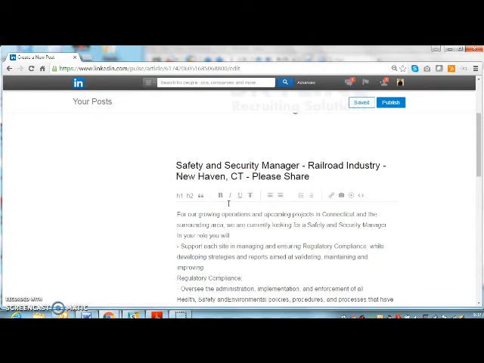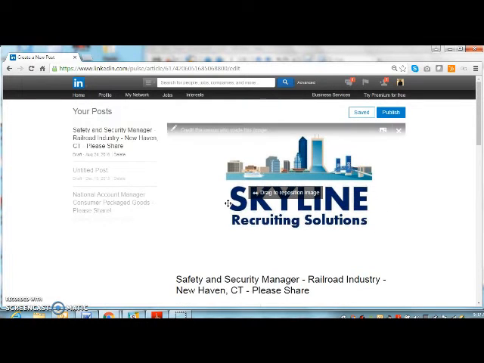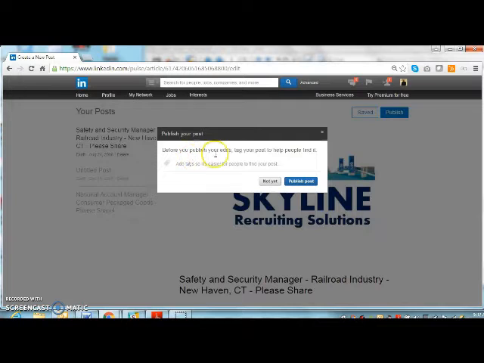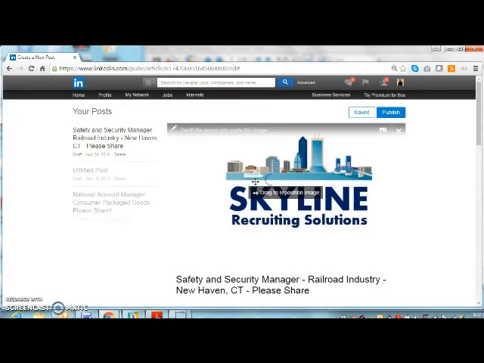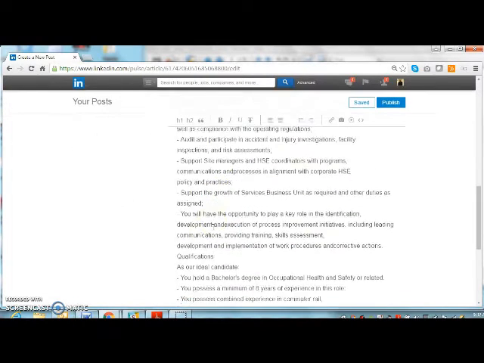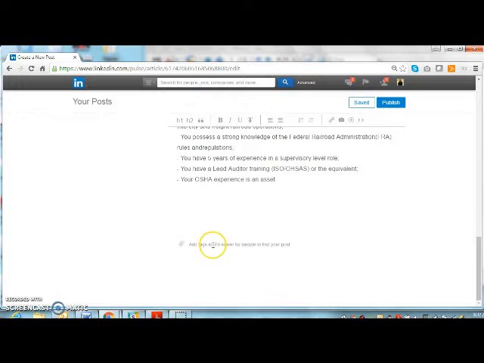Okay, so your post is finished. So you just want to go up here and click Publish. Now, it says, before you publish your edits, tag your post so people can find it. Alright, so I'm going to hit Not Yet. It reminded me. And I'm going to go down here and tag some things. You can put 3 tags in here.